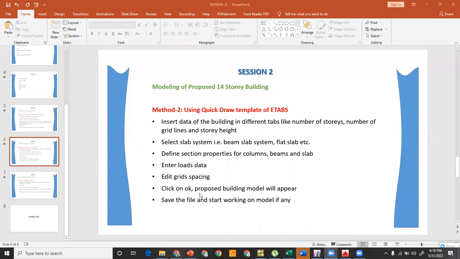So let us continue. This is part 2 of session 2, and we will now be studying method 2, and how you model your building using the quick draw templates in ETABS. The first step in this method is to insert the data of the building in different tabs, like number of stories, number of grid lines, story heights, etc.